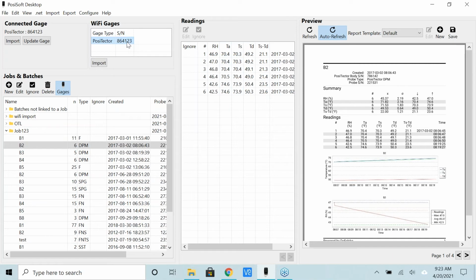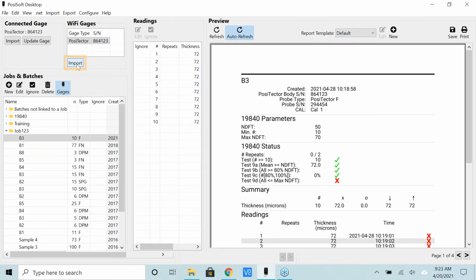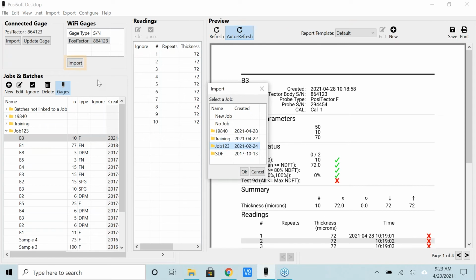So basically, I have a Wi-Fi network here at home. I'm connected to that Wi-Fi network with my laptop, as well as the PosiTector. Because of that, PosiSoft Desktop sees that PosiTector and brings it up here in this list. So I guess I'll import via Wi-Fi instead of USB.